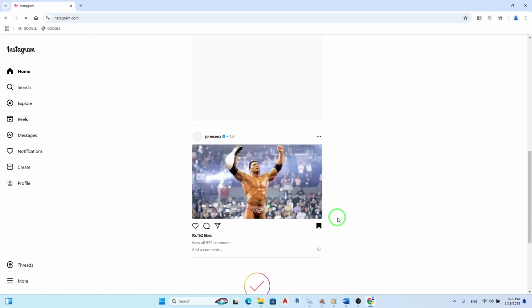After copying the link, open a new tab in your browser and paste the URL into the address bar. Press Enter, and this will take you directly to the photo's dedicated page. From here, right-click on the image and select Open Image in New Tab. This step is crucial as it allows you to view the image in its full resolution.